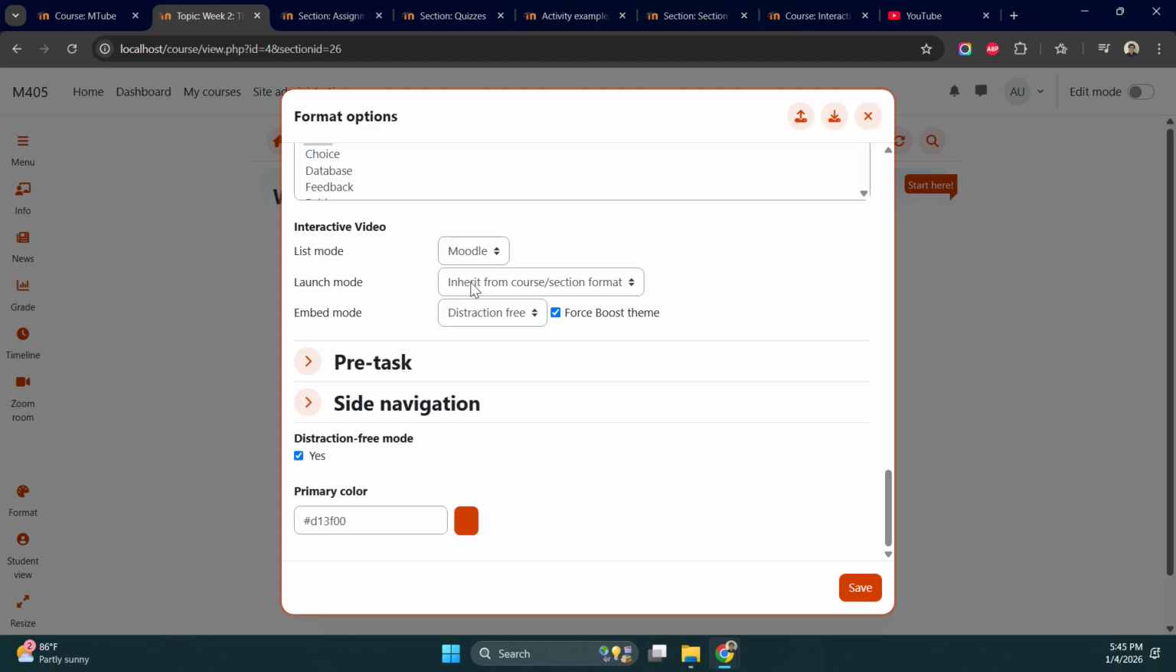If you use this one, inherit from activity settings, because in the activity interactive video settings, there's an option to set whether the activity is going to be a pop-up or a separate page. So if you choose this one, then we'll look at this activity setting instead of the course or section format.